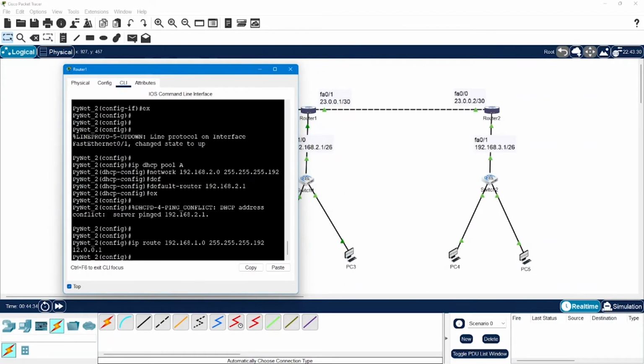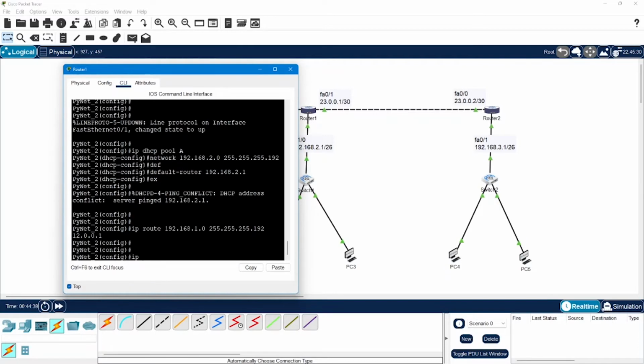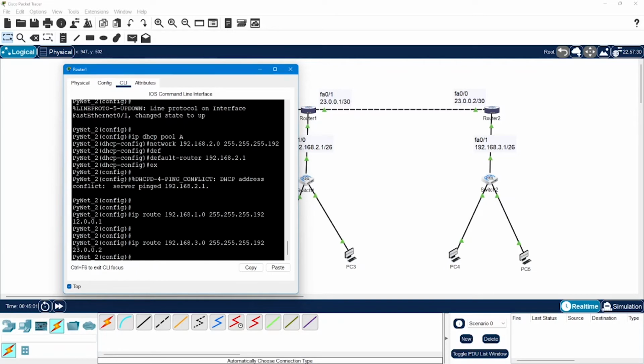192.168.3.0 into the routing table of router number 2. So I'll put the same command here also, IP route 192.168.3.0, 255.255.255.192, and the next hop this time is going to be this interface, FA00 of router number 3, which is 23.0.0.2. So I will put the same address here also, 23.0.0.2, enter. That's all. So I have installed the route into the routing table of router number 2 also.